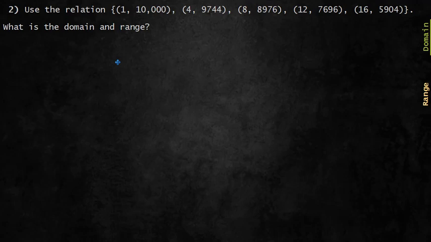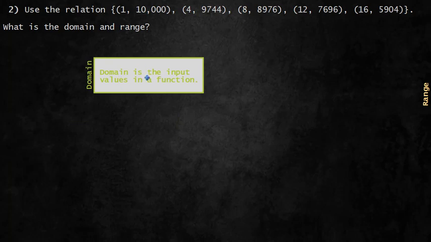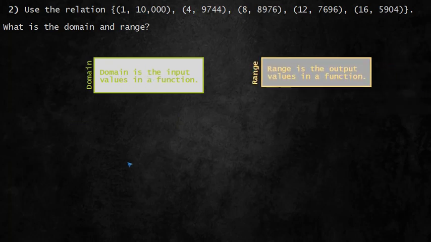So next we're going to talk about what is domain. Domain is the input values. Most often we think of those as your X values. And then range is your output values. Most often we call those your Y values.